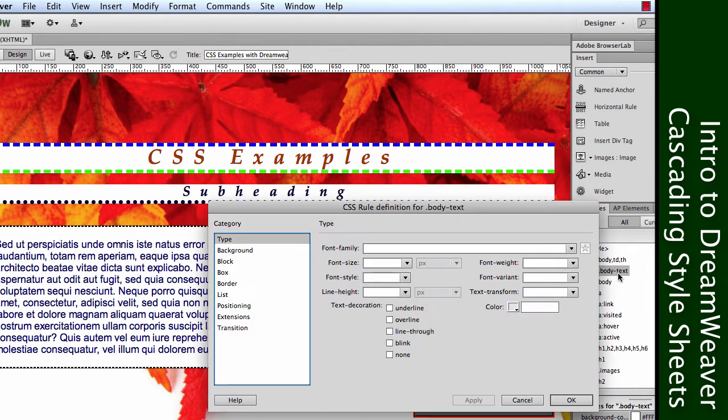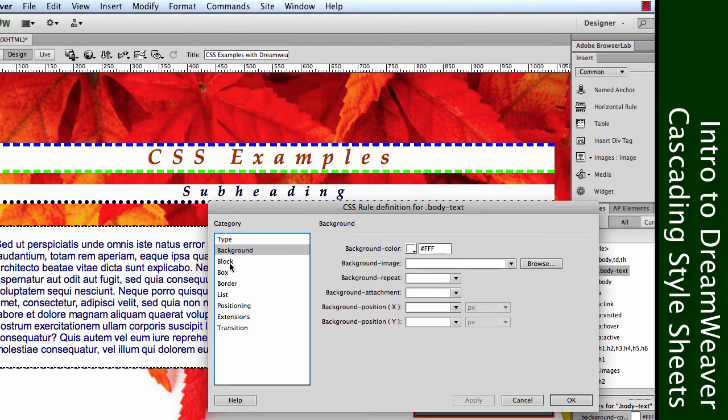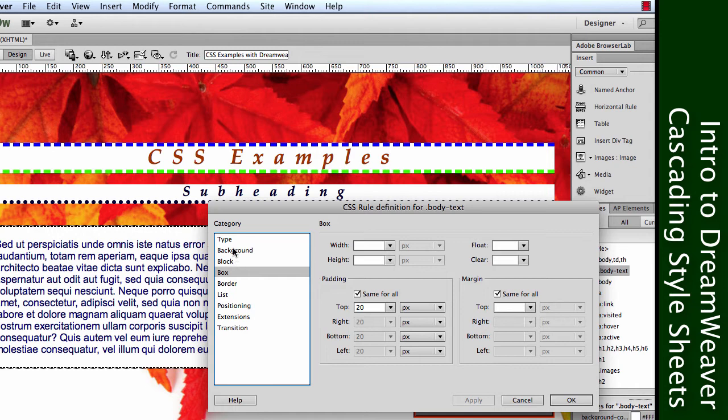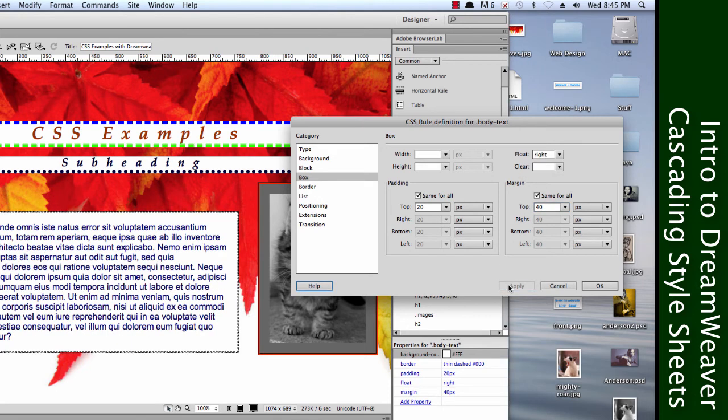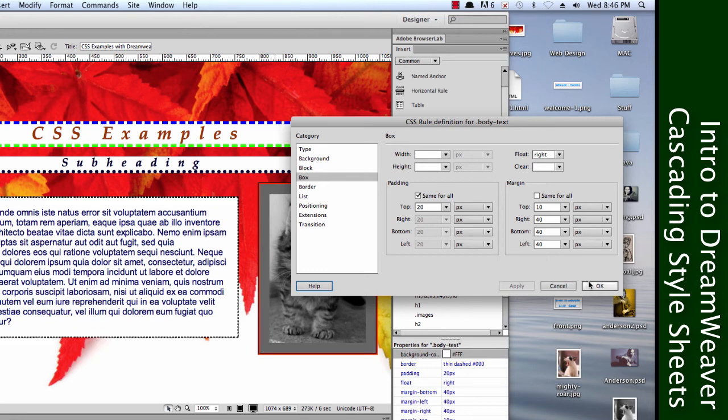So if we go to our body text class, let's see if we can do something about that. Let's go ahead and tell this to float right, and let's see what that does. There we go, now we have the border. Now can we give it a little bit of space? What if we give it a 40 pixel margin on all sides? There we go, that's quite a bit better, but I actually don't like it being on top. Maybe only 10 on top? There we go, that's pretty good.